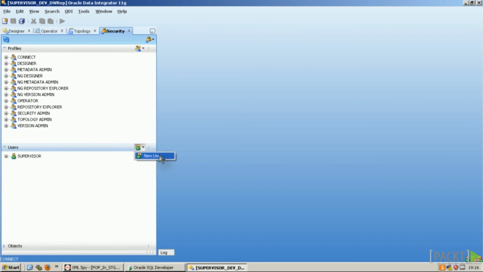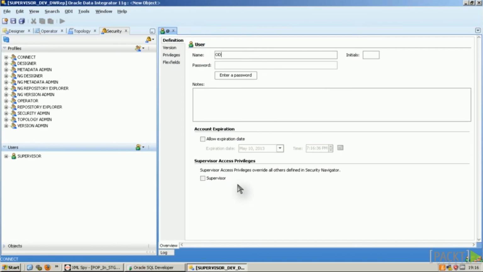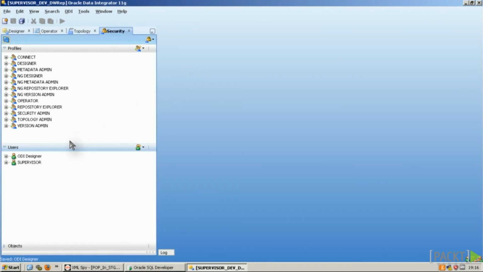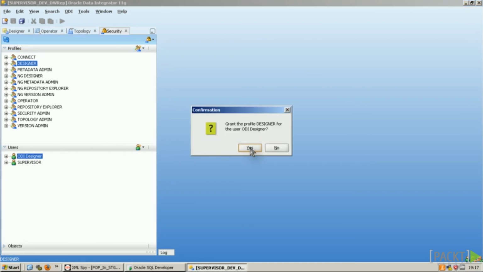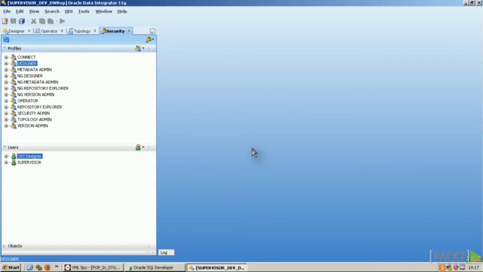So I'm clicking here, new user, I name it ODI Designer. I click on enter a password and I give the same password. Click on OK, and then I can save it. I just created a simple user here. What I want to do now is I want that this ODI designer gets the profile designer assigned. So what I do is I drag the designer and drop it on top of the ODI designer user. Clicking here on yes, this grants the profile designer to the user ODI designer.